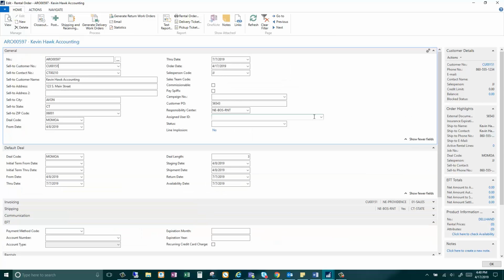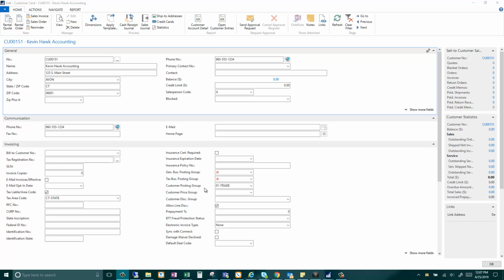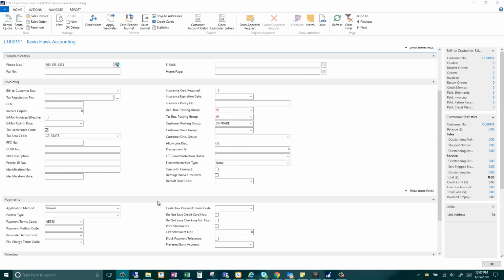Just to take a look at the customer card so you can see what was created, if we click in the customer number in the customer details fact box to the right side of this order, the customer card will open automatically. You can see it brought over Kevin Hawk accounting information, the salesperson code, the communication information from the contact card and the invoicing fast tab. The tax liability information got brought over, the customer posting group, the payment fast tabs, the payment terms code, and net 30.